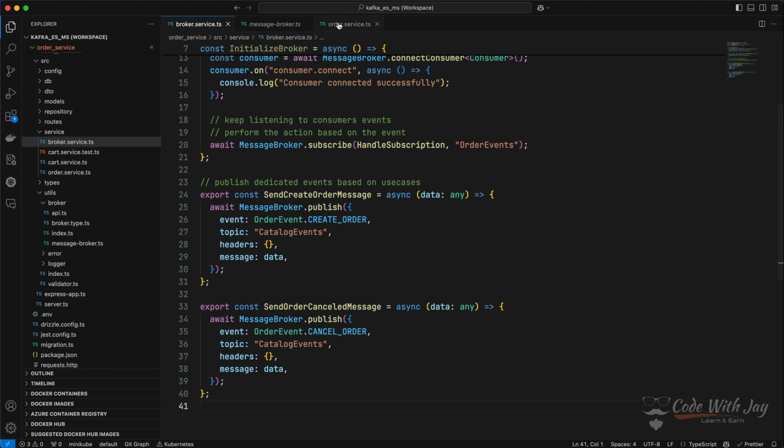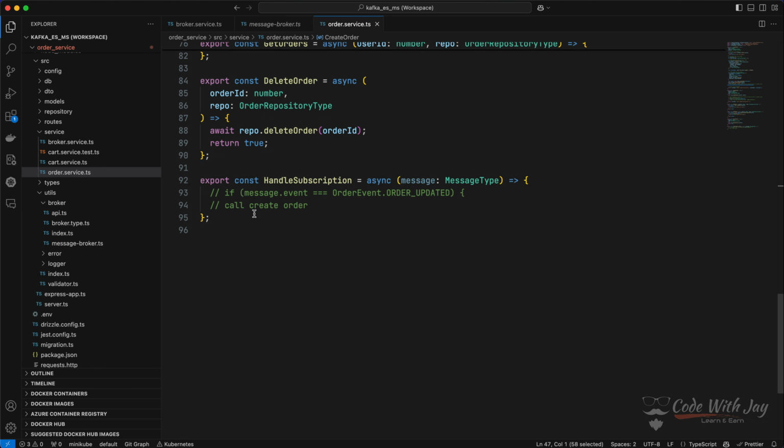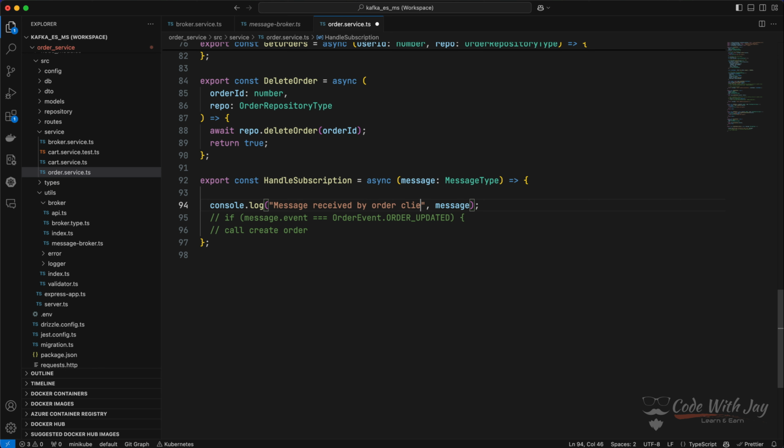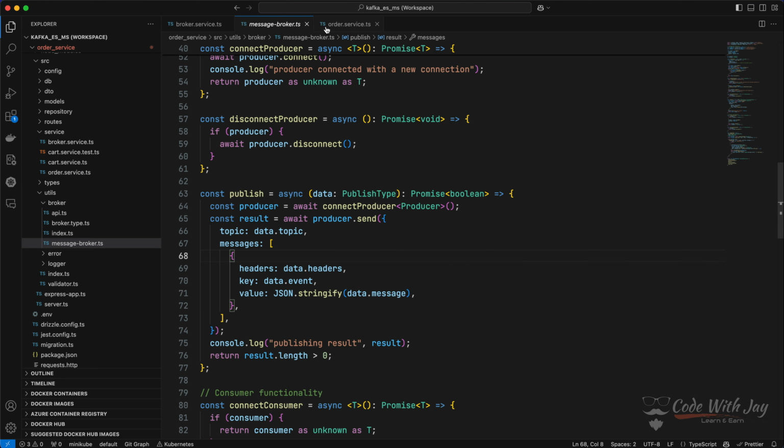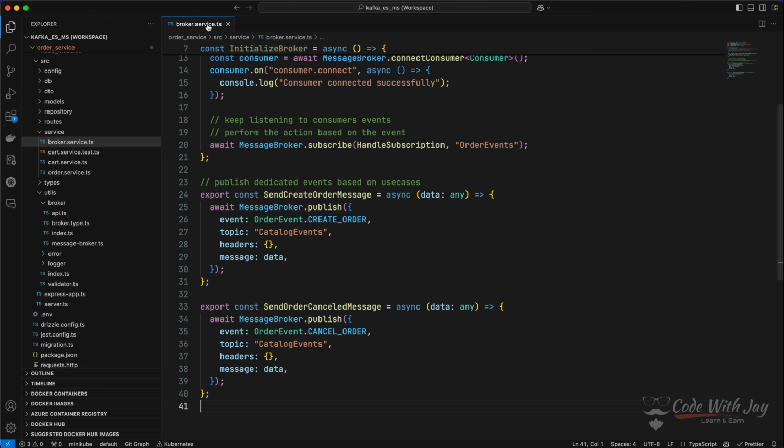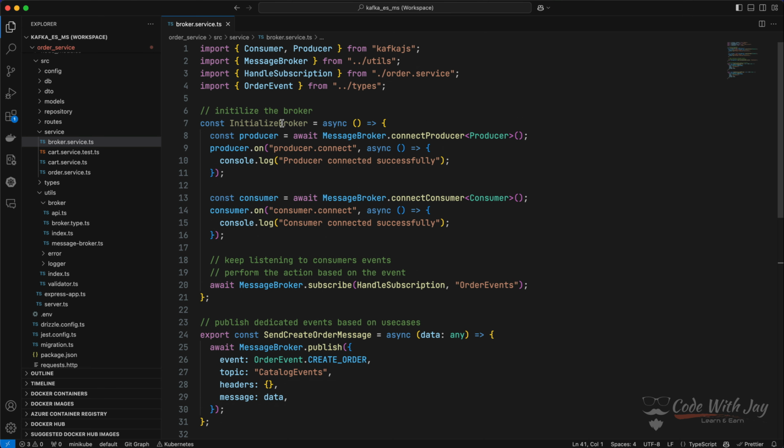So now let's go ahead here in the order service. Maybe we can handle this order service event for a while, but let's try to console log the message received by the order Kafka consumer, right? So whatever message we are receiving, I'm just printing it out. And the message broker is all right. Let's close this one and this one as well, and go to the broker service. This is also pretty cool, right? So this initialize broker, maybe we have not exported it. So let's export it, right?